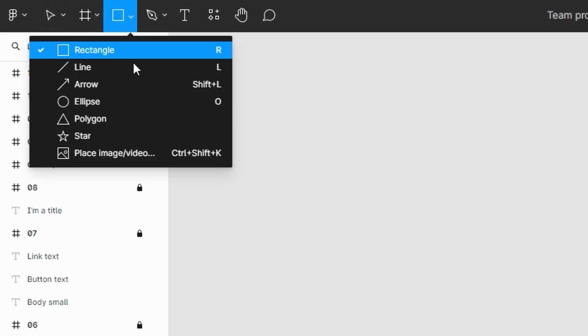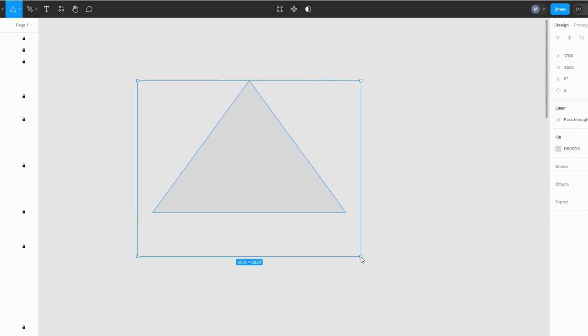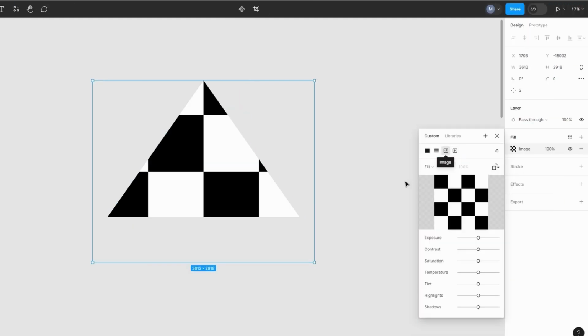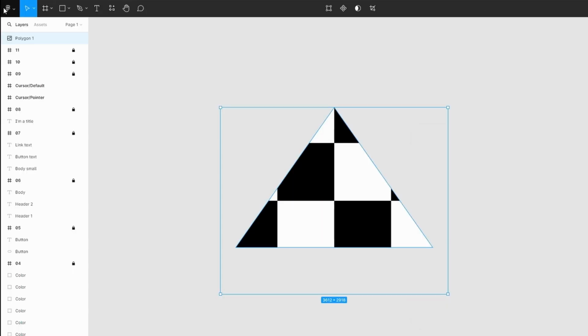Draw a rectangle, circle, or any shape you prefer. Change the fill property to an image. Choose the desired image.